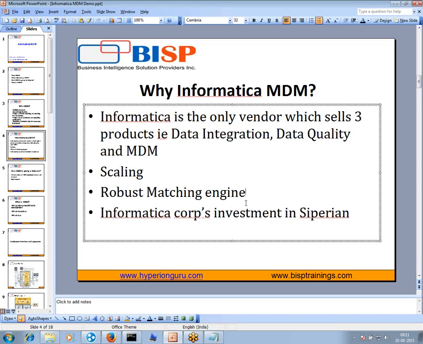And Informatica's investment in Siperian. Previously this product was known as Siperian MDM. It was acquired by Informatica in 2010.